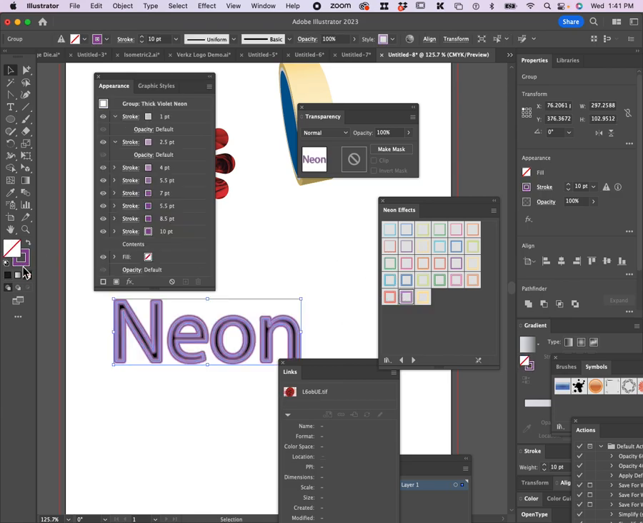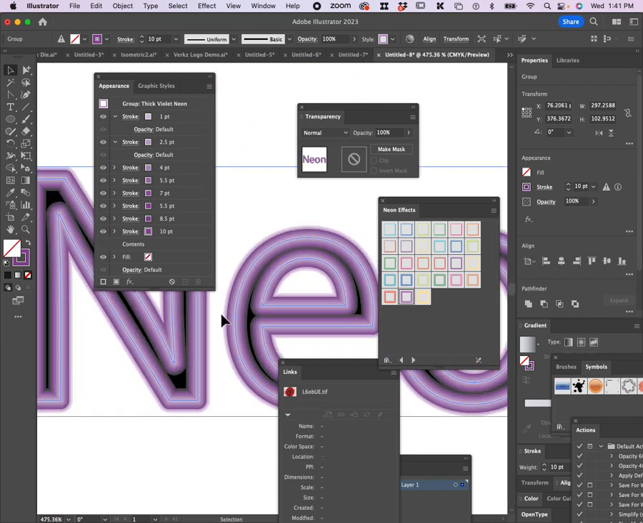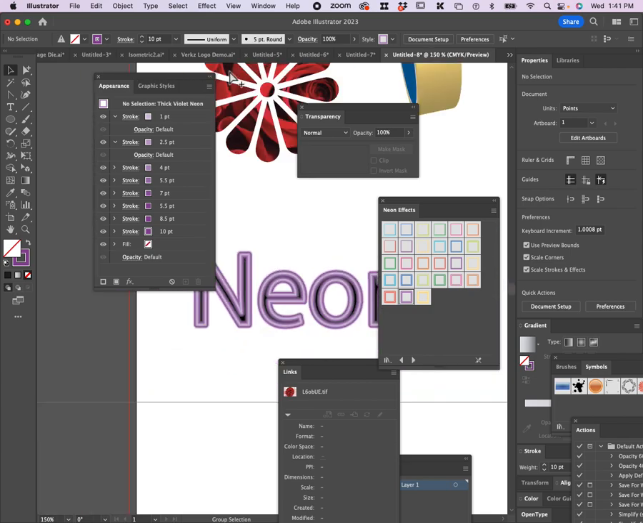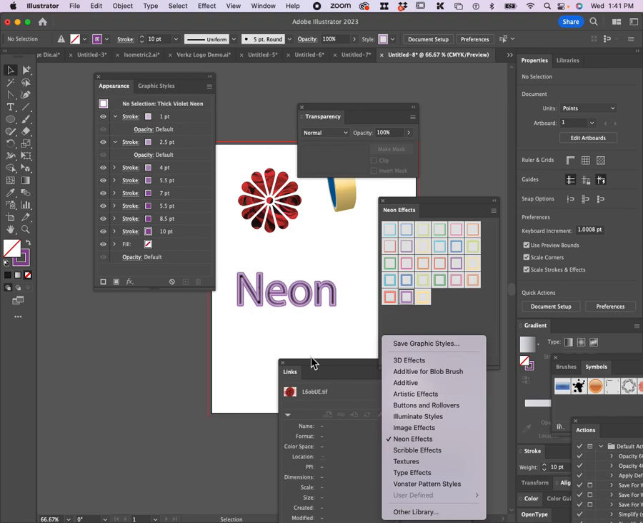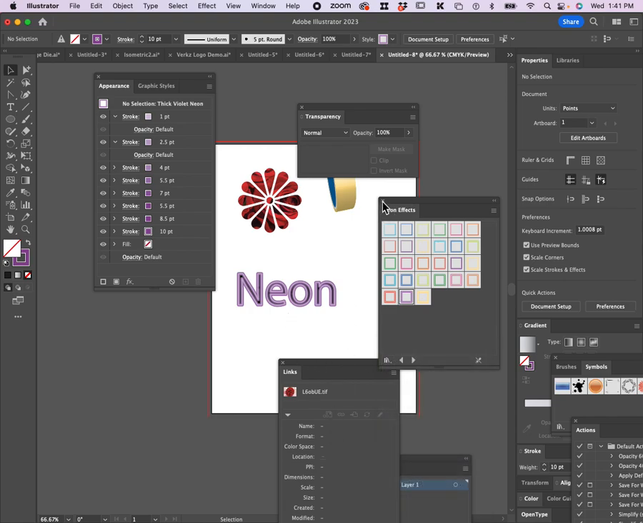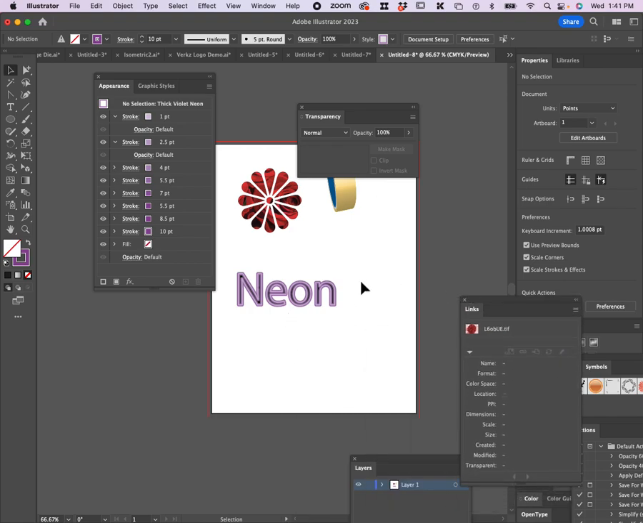I could choose this. So again, I could go in here and edit what this actually looks like. I think this must have a black fill somewhere. Anyway, you can load additional libraries of those graphic styles. Play around with those and see what's available.